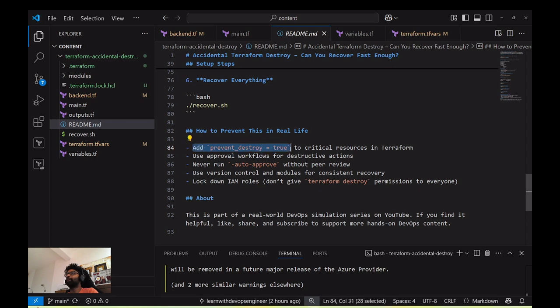Add prevent_destroy equal to true to critical resources in Terraform. Use approval workflows for destructive actions. Never run auto approve without peer review. Use version control and modules for consistent recovery, like we did. Lock down IAM roles. Don't give Terraform destroy permissions to everyone.